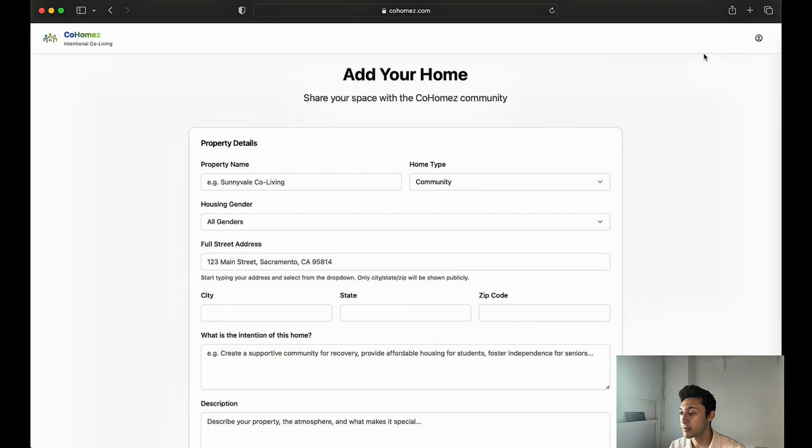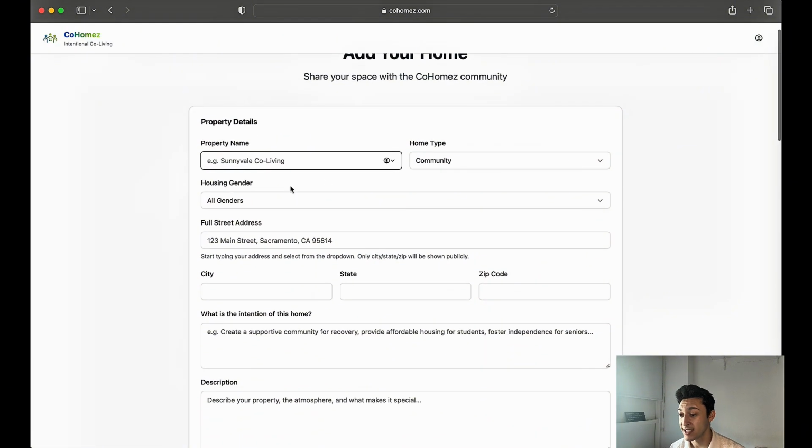You want to first add your home here. It's going to ask you to create an operator account in order to add the home. So you'll have to go and do that, but that's a real short, simple process. Just enter in your email, stuff like that. Once you're on this page, this is where you put in the details of your home and set it up. So this is the fun part.